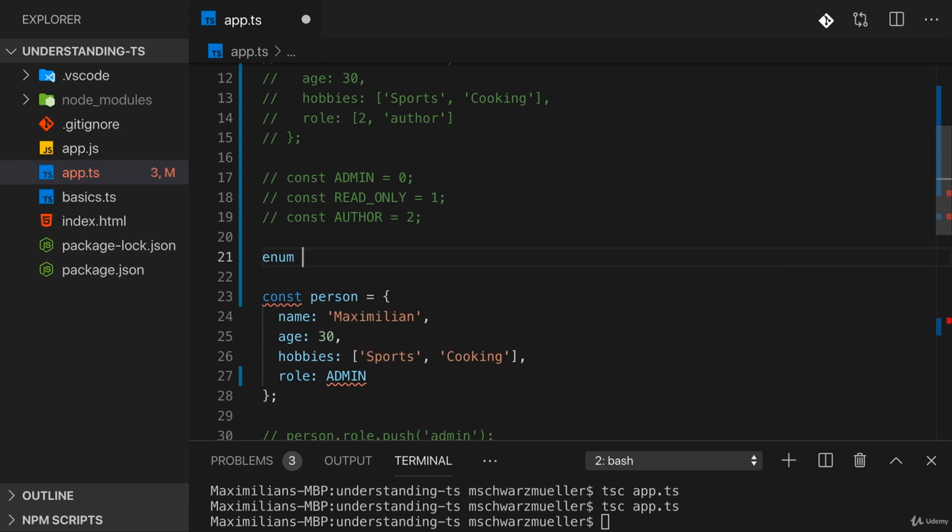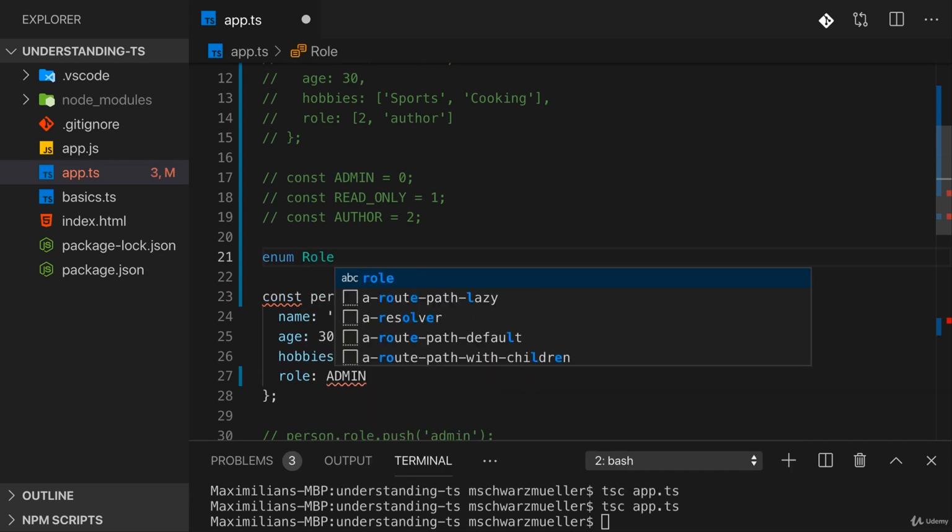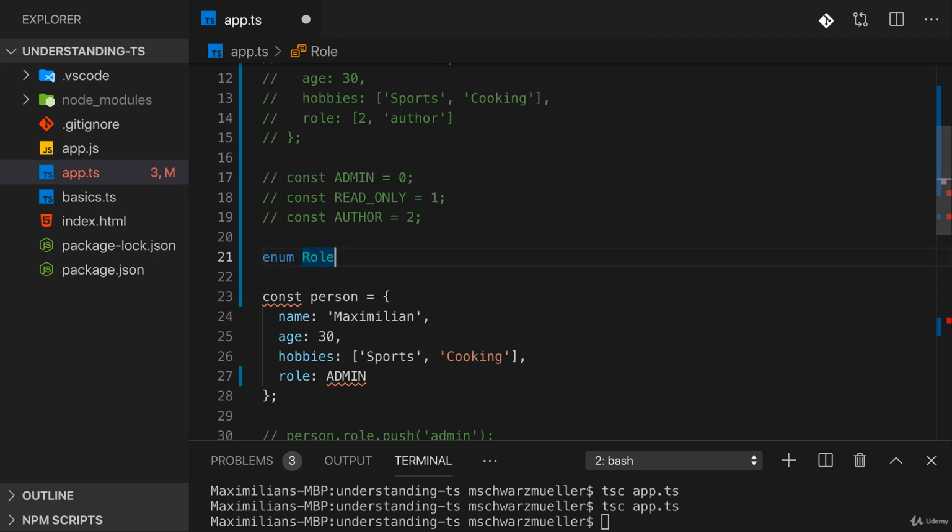We create an enum with the enum keyword. We can name it role. Convention is to start with the uppercase character because an enum also is a custom type. It's your first custom type. You're going to write many more in this course. This is the first one.